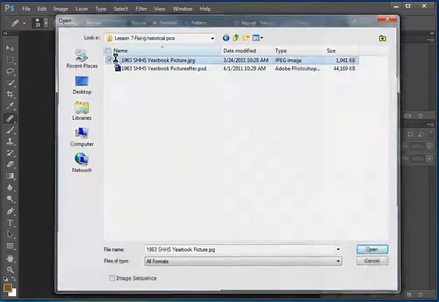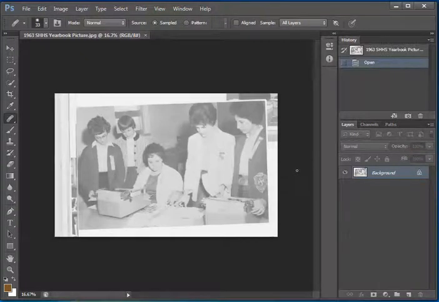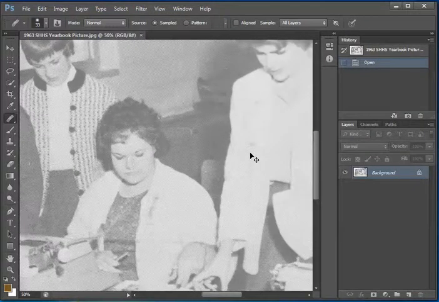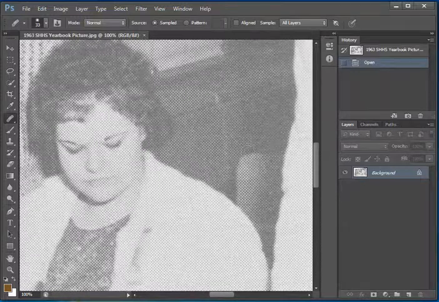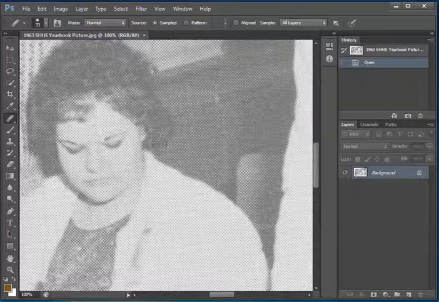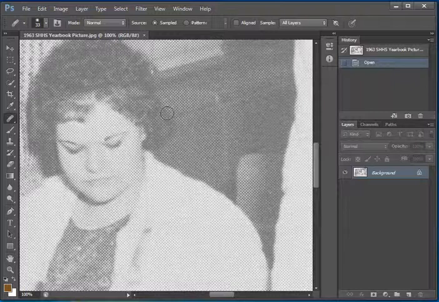And the idea here is we've done a scan from an old yearbook or some old photo album. And what you will notice, I'm going to do Control plus here to zoom in. What you often notice is that you get this pixelation or pattern when you do a scan from an old book. So we're going to work on improving the consistency of the photo.